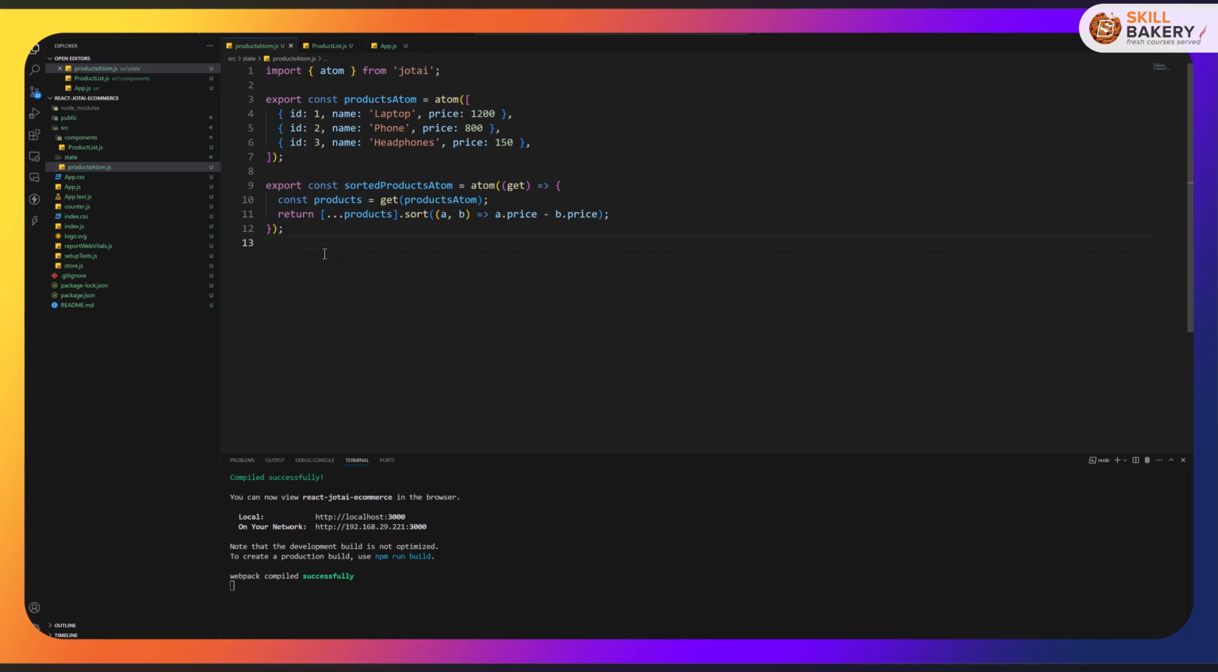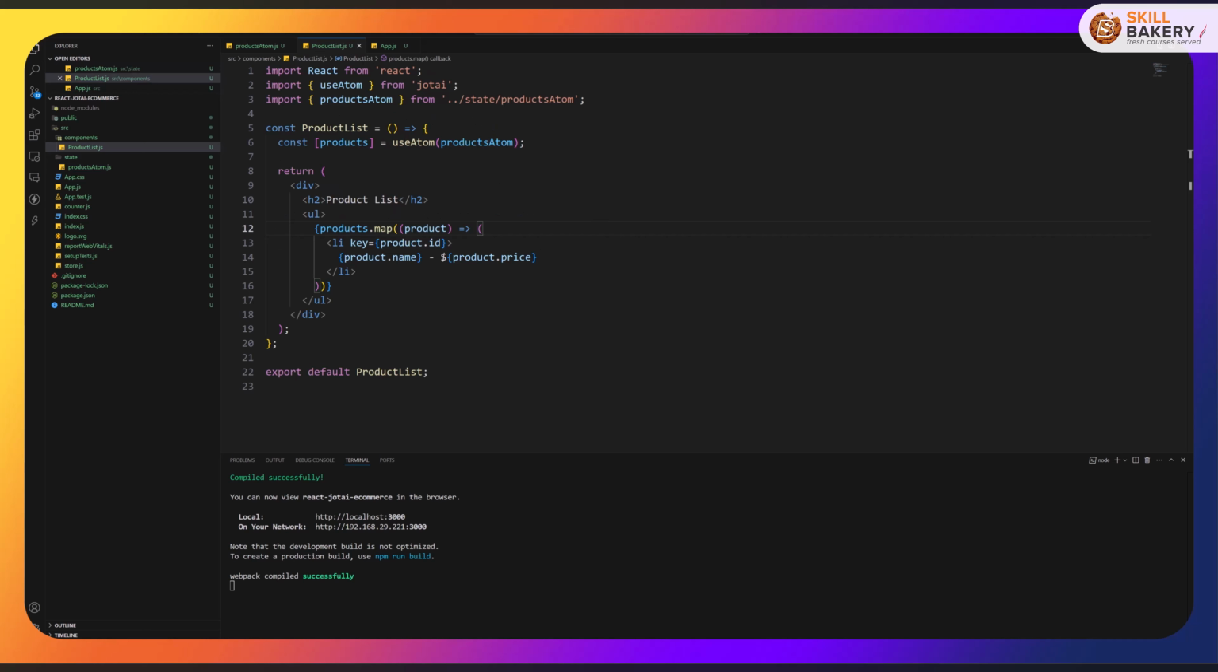Let's save this. And in our ProductList.js file, we'll be importing this as well. So we have our productsAtom. Along with that, we'll also have our sortedProductsAtom. Now, instead of productsAtom, we will be making use of sortedProductsAtom. So we can get rid of this productsAtom now. And here we have our sortedProductsAtom.